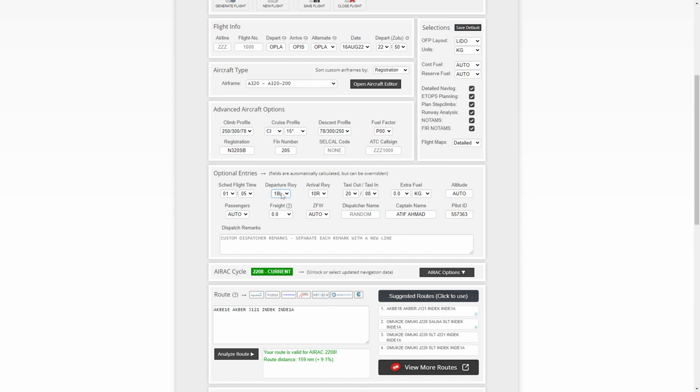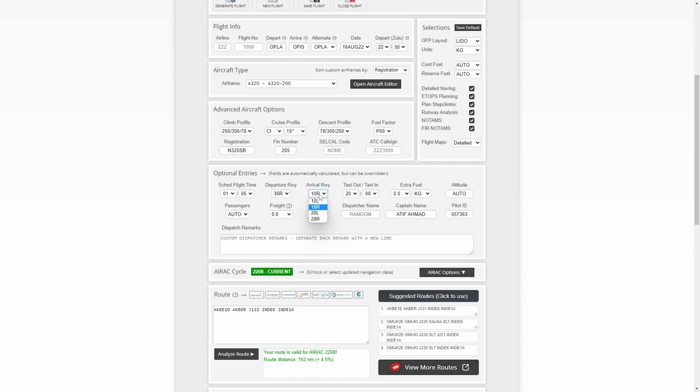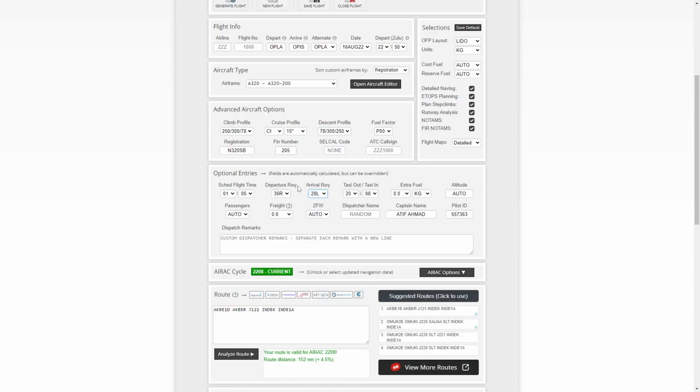So for the departure runway, I will be using 36 right from Lahore, and I will be arriving at 28 left. Okay. The time, you can specify if there is a difference in time, but you can just keep it like this. Altitude, I'm going to set it at 25,000 feet. This is my cruise altitude because it's a very short flight of almost 45 to 50 minutes.